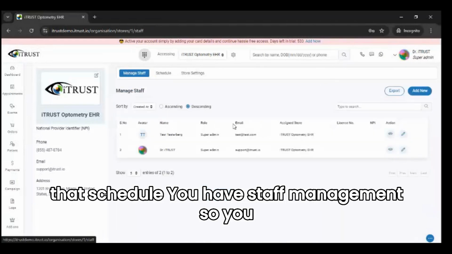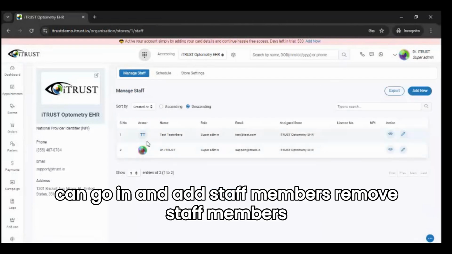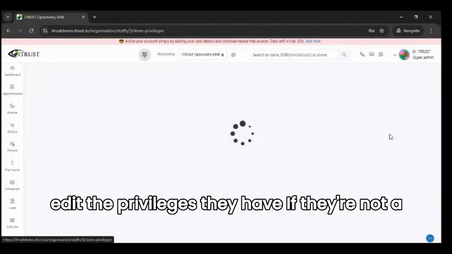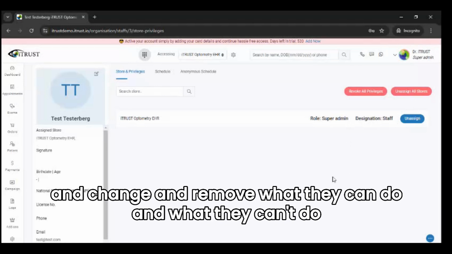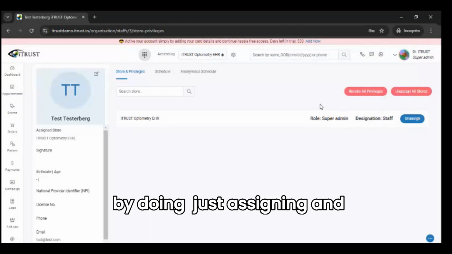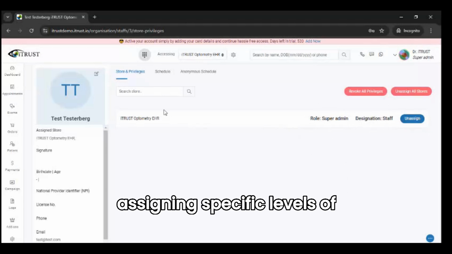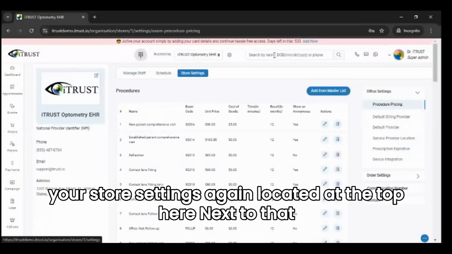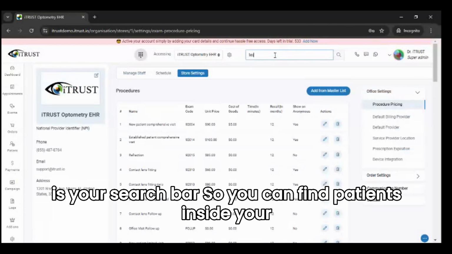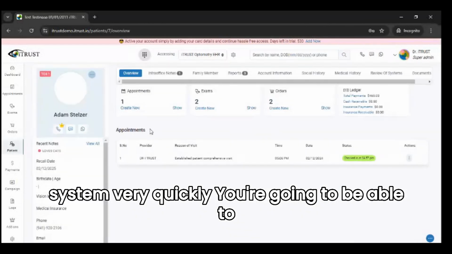You have staff management, so you can go in and add staff members, remove staff members, edit the privileges they have. If they're not a super administrative level, then you can actually go through here and change and remove what they can do and what they can't do by assigning and unassigning specific levels of privilege, basically. So that's all of your store settings, again, located at the top here. Next to that is your search bar, so you can find patients inside your system very quickly.